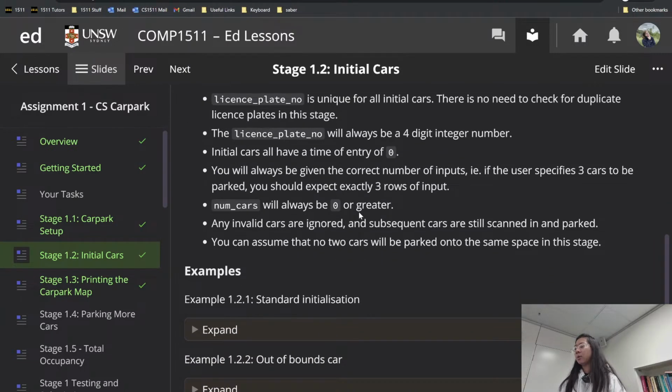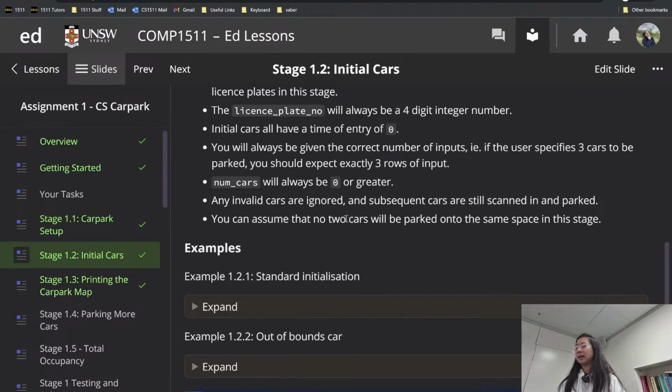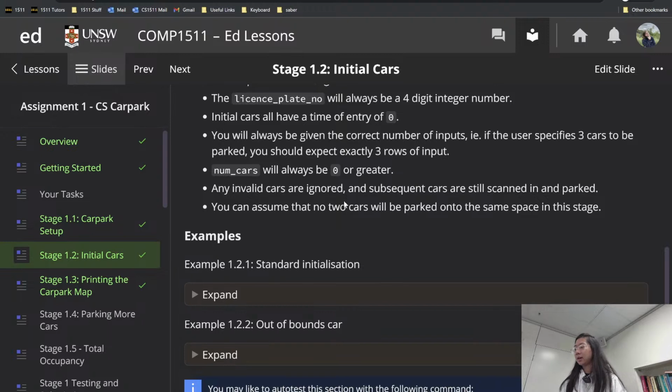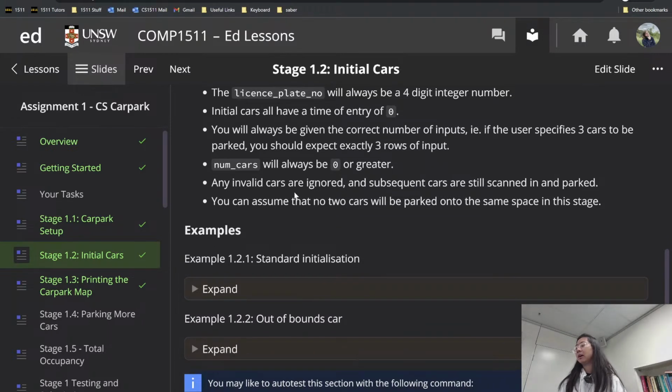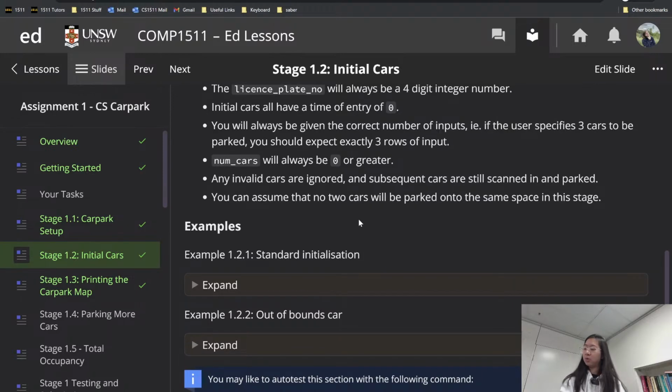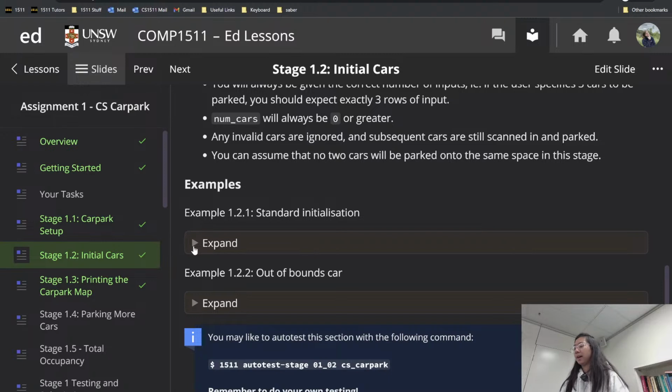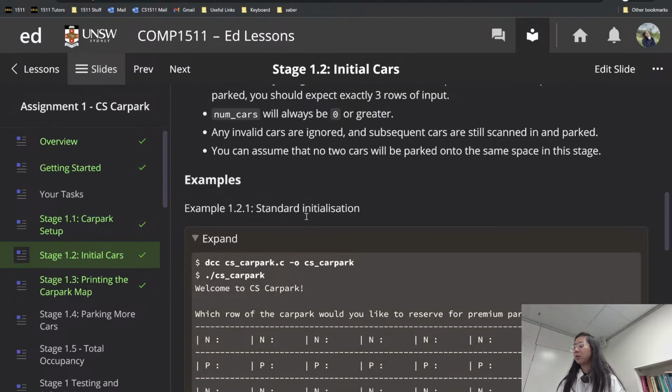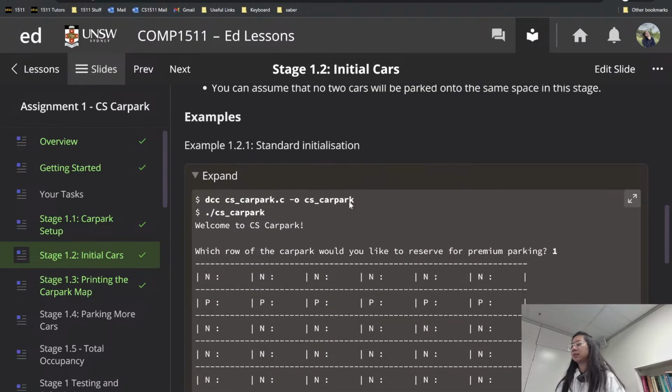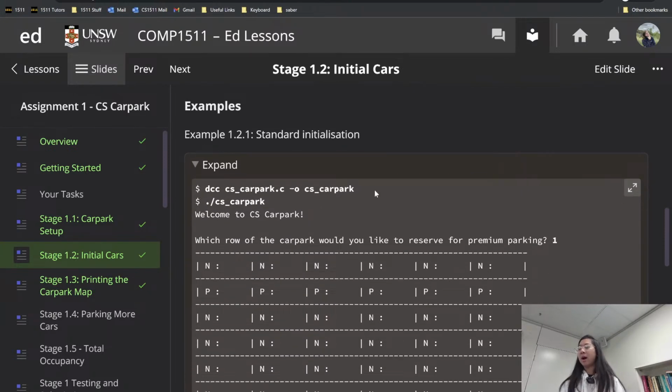Number of cars will always be 0 or greater, so inclusive, so you don't have to worry about any negative numbers being typed in at that stage. And then any invalid cars are ignored, and you can assume that no 2 cars will be parked on the same space, at least in this stage. So again, if that is a lot of words, I would always recommend taking a look at the example, because that illustrates what is expected of you in terms of output.